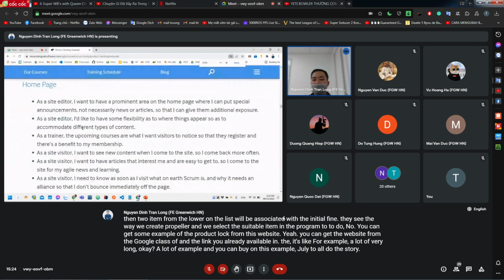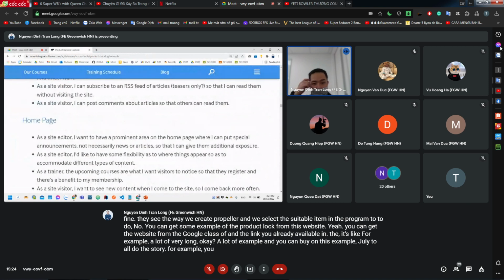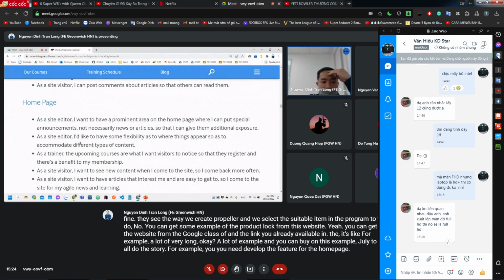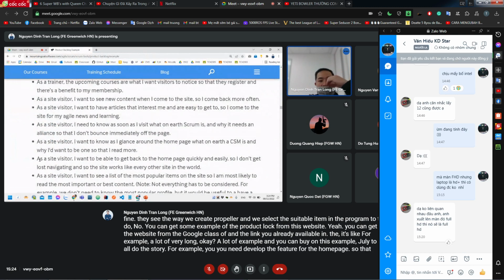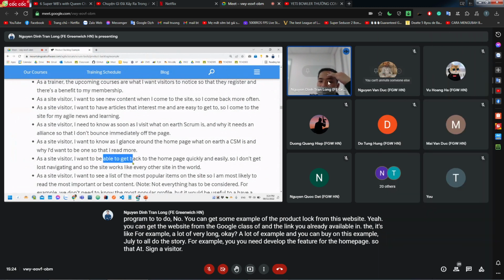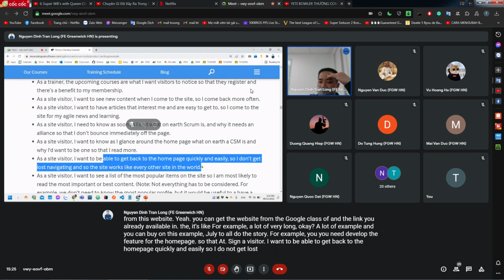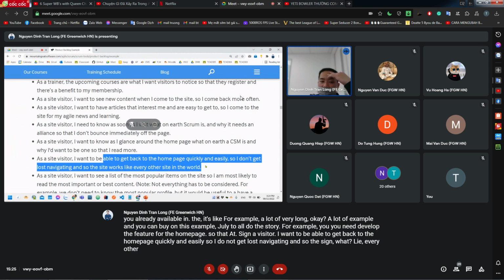For example, you develop the feature for the homepage. As a site visitor, I want to be able to get back to the homepage quickly and easily, so I do not get lost navigating, and so the site works like every other site in the world.